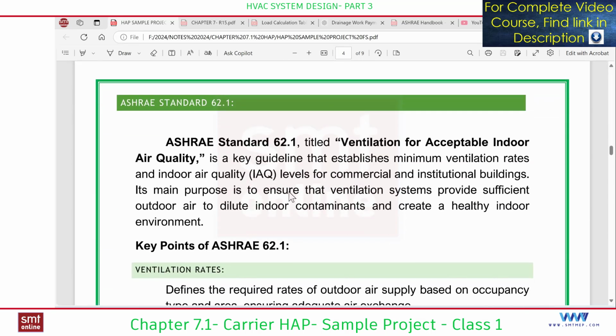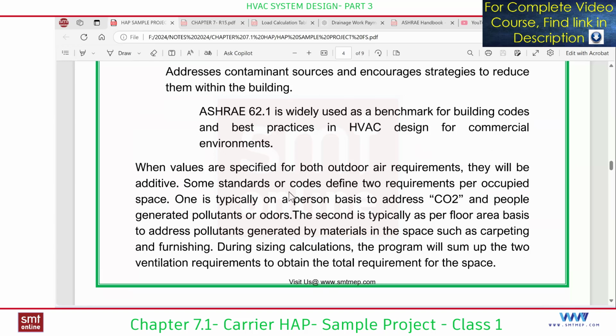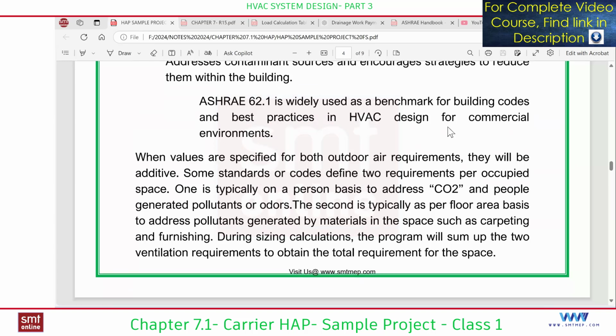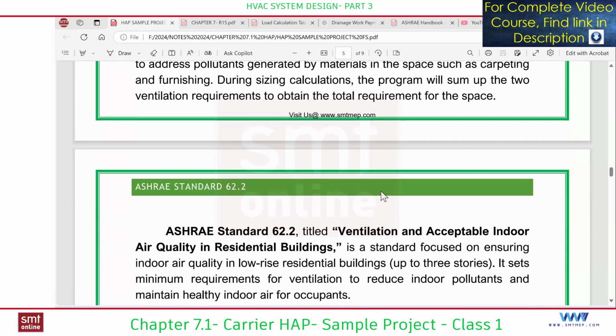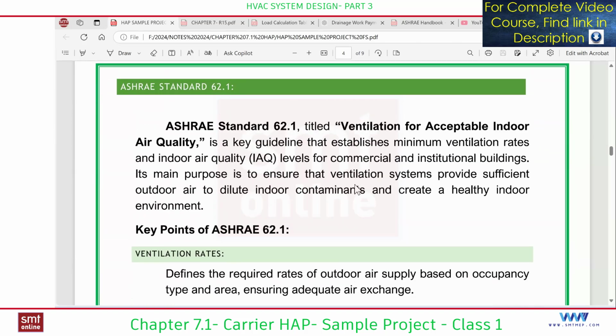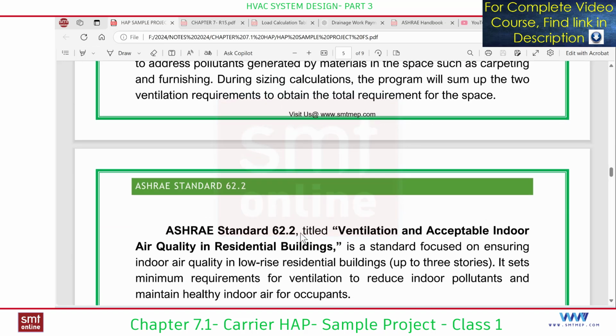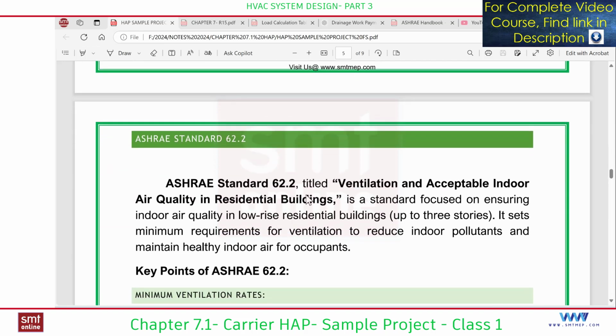Next, 62.1, what I explained, you can go through once, but the important point is what I explained in the previous manual also. When values are specified for both outdoor requirements, they will be additive, right? Means we'll use a summation of both the values. That is one point you must take care of. And the rest of the thing, like how to extract from the table, like Table 6.1, you know. Similarly, 62.2, this is for residential buildings. 62.1 is for commercial and institutional buildings, but 62.2 is for residential buildings. That is the difference. The rest of the thing, the concept is the same.